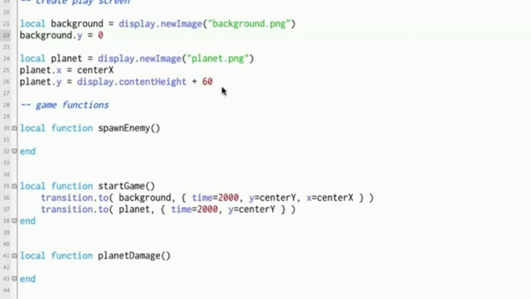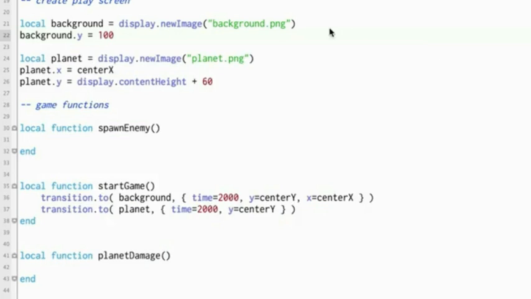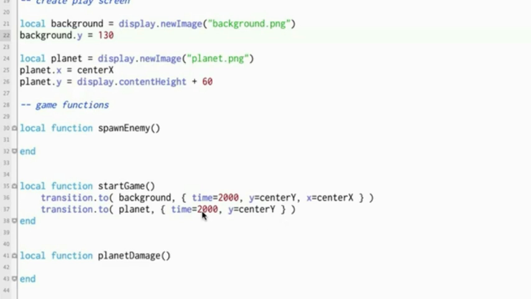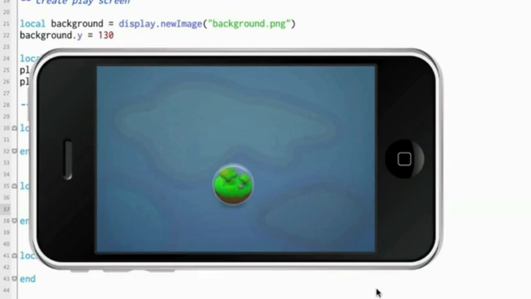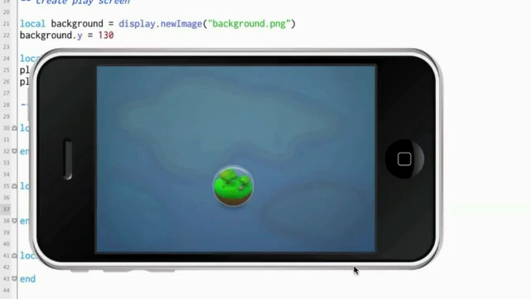Not quite. Okay, so we need to set background y equals, let's set it to 100. Will that do it? Almost. Let's set it to 130. Trial and error, boys. Trial and error. Okay, that's pretty cool. But let's do this. Let's say the planet is going to take 3 seconds. How's this going to look? Yeah, it looks better. It looks better when they're both the same, I think. All right, let's see what we have here.